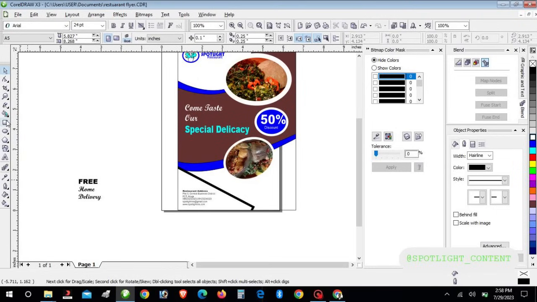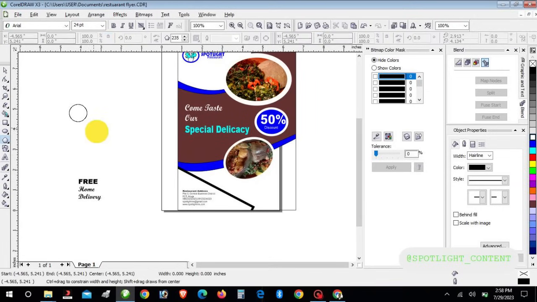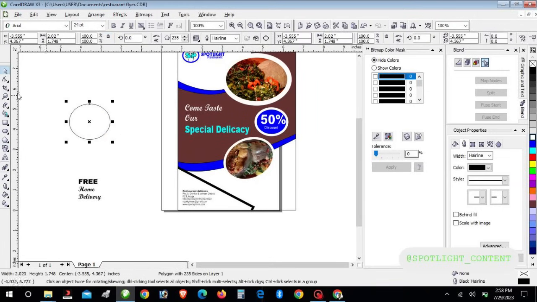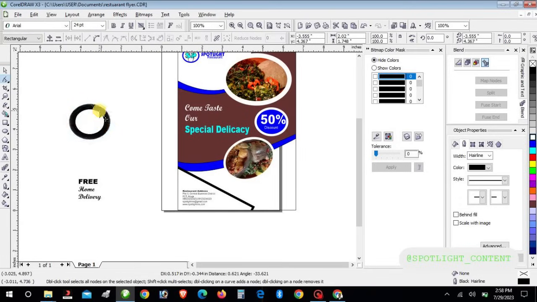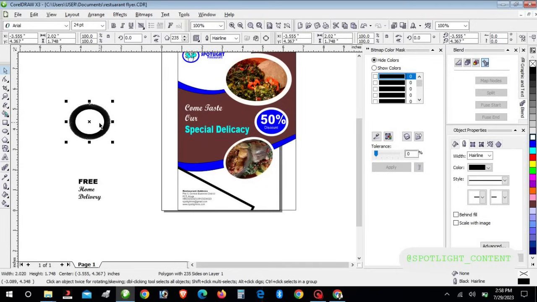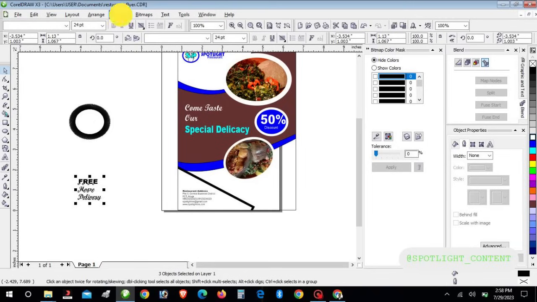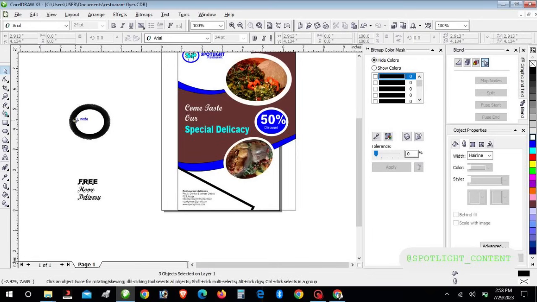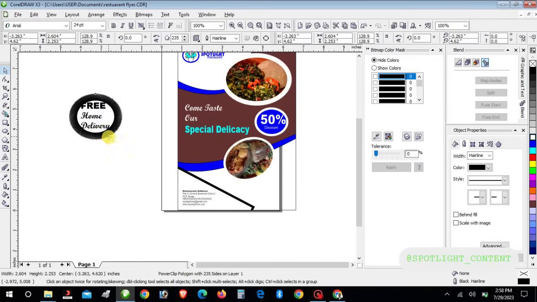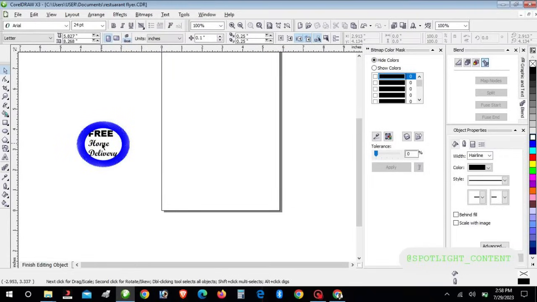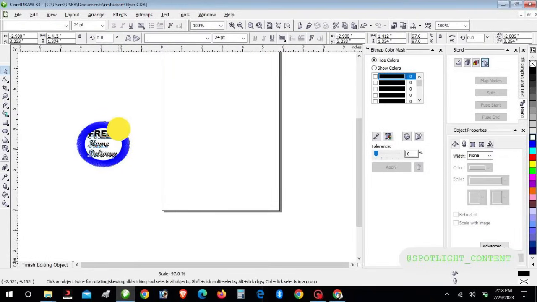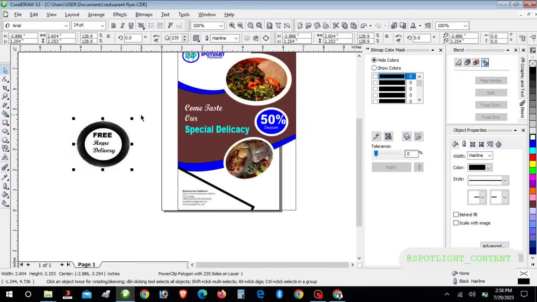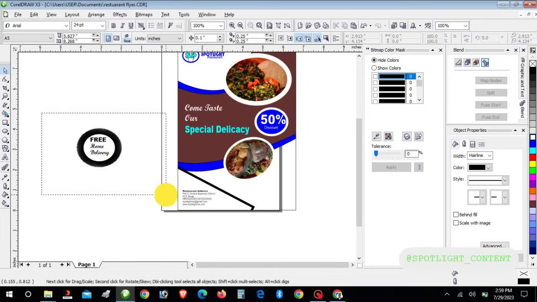Now let's get any kind of shape that we feel we can use, even if it's this guy. We just drop. Let's put effects, PowerClip, then place in container. Okay, now let's go inside and make adjustments. I like to order them and bring them a bit. Free home delivery. Now finish. Bring everything close. This one can stay here.